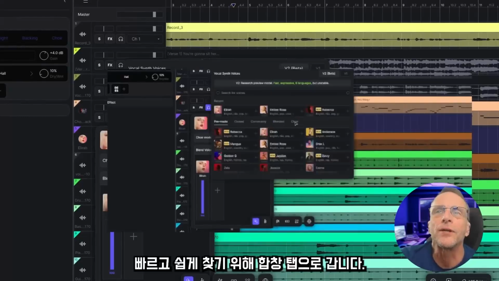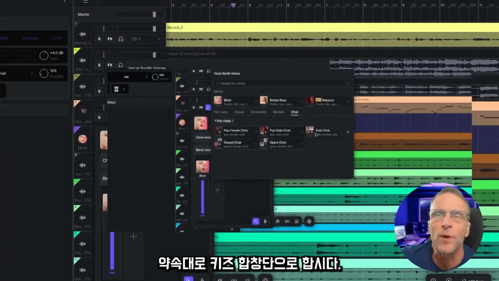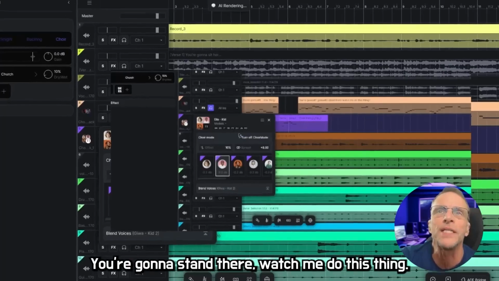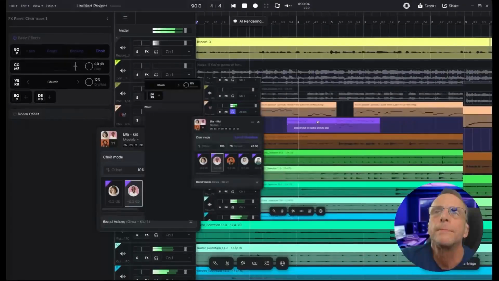We just go over here, we go to the choir tab for quick and easy finding. You'll see that we have all kinds of choirs here. A gospel choir, let's do the kids' choir because that's what I promised.